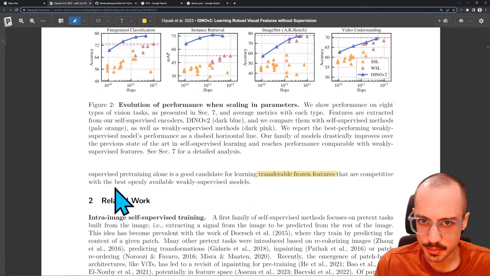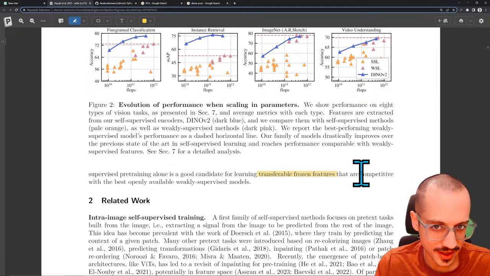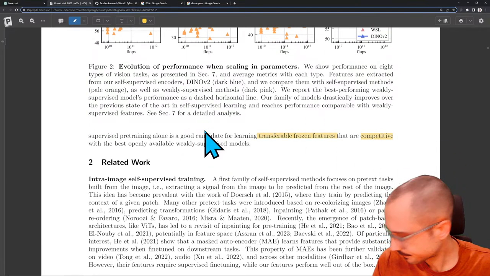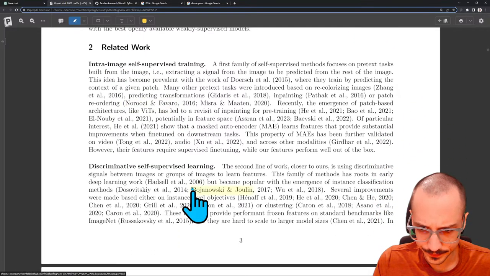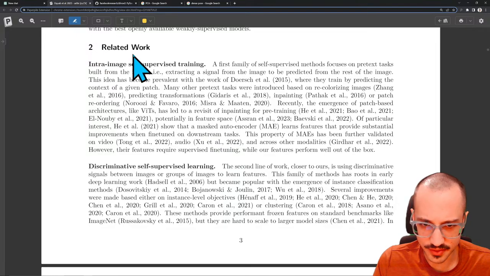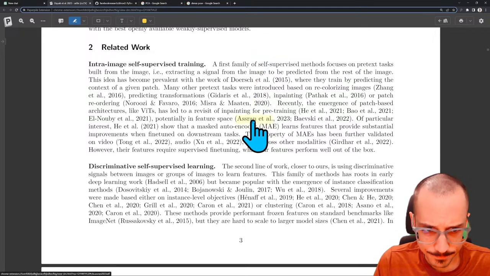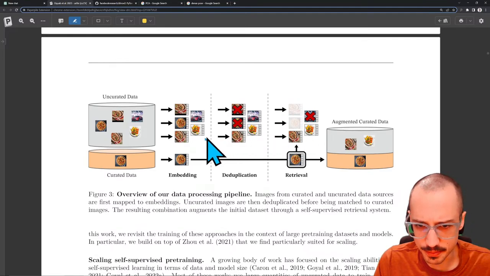That are competitive with the best openly available weakly supervised models. Competitive. So they didn't get state of the art, they got competitive. Intra image self supervised training. Okay, so here you have different related works. This paper is actually pretty long and I do have a hard out, so I'm probably going to scroll through some of this. Overview of our data processing pipeline.